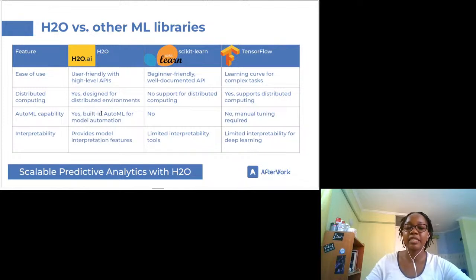When it comes to interpretability, H2O provides model interpretation features. Once you've trained your model, you can print out some information about how your model has performed and what measures it has taken while training the model. Scikit-learn has limited interpretability tools when compared to H2O, and TensorFlow also has limited interpretability for deep learning as compared to H2O.